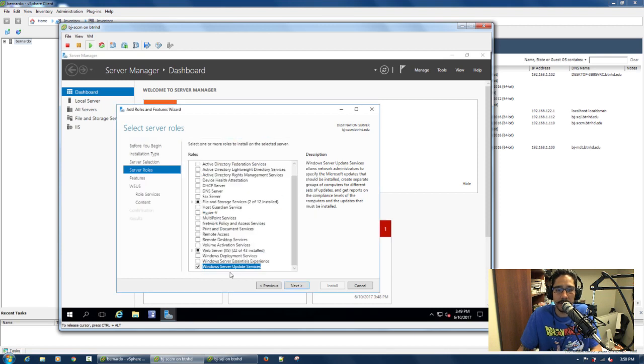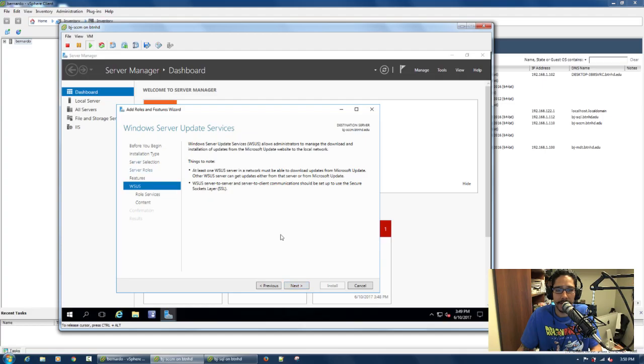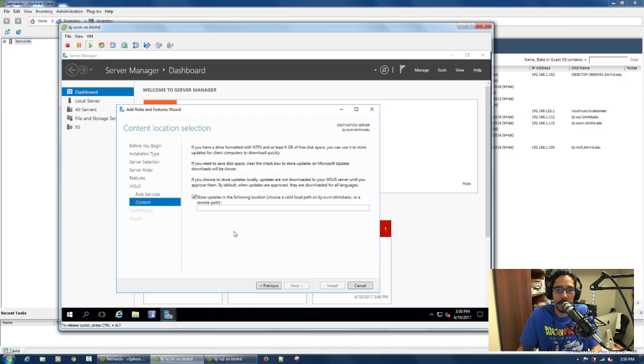Yes. Click. So I just checked that. Click on next. I'm going to click on next on that. Click on next on that. Now I did SQL Server connectivity. You know what I'm going to do? I'm not going to do this. I'm just going to do the WID, which is the Windows Internal Database. Let's do this to keep everything simple. And let's do the WSUS services. Click on next.